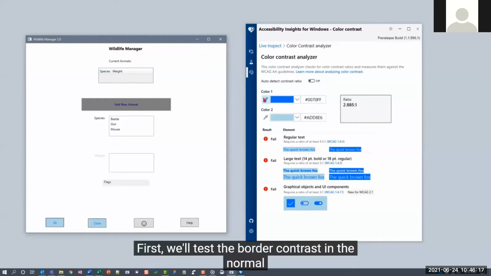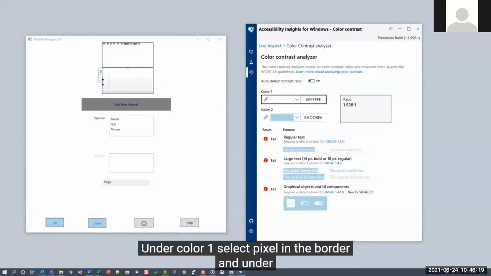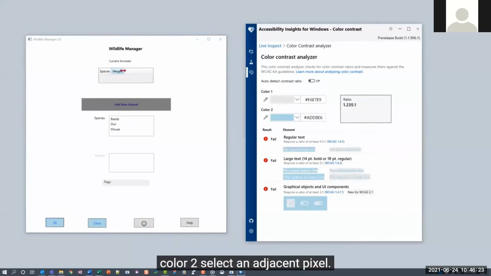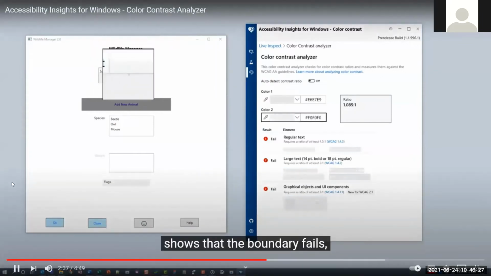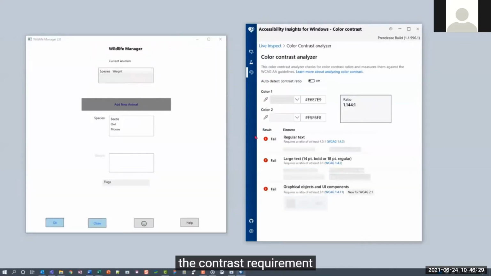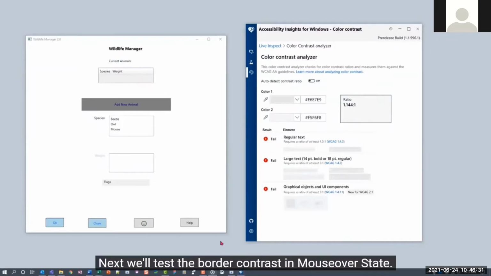First, we'll test the border contrast in the normal state. Under Color 1, select a pixel in the border, and under Color 2, select an adjacent pixel. The Color Contrast Analyzer shows that the boundary fails the contrast requirement for UI components. Next, we'll test the border contrast in mouse over state. For that, we'll need to get a screenshot of the component.